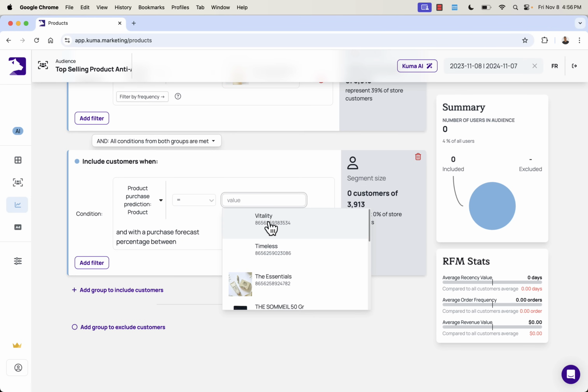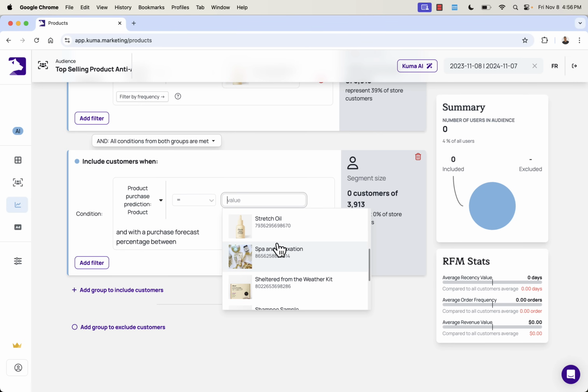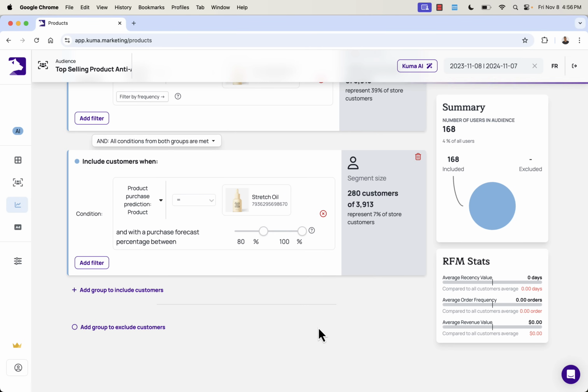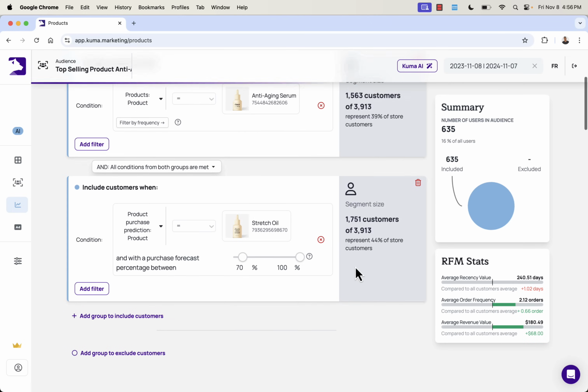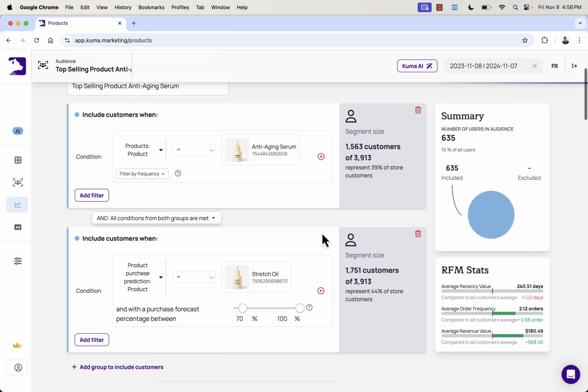Come over here. What's going to be the probability of someone to buy our stretch oil? Okay, and we could have a different percentage over here if we want to have, let's say, go to 70 to 100%. So they need to have at least 70% probability. Okay, now our segment changes. So what does this segment say now? People who have bought anti-aging serum and people that have at least a 70% probability to buy stretch oil.